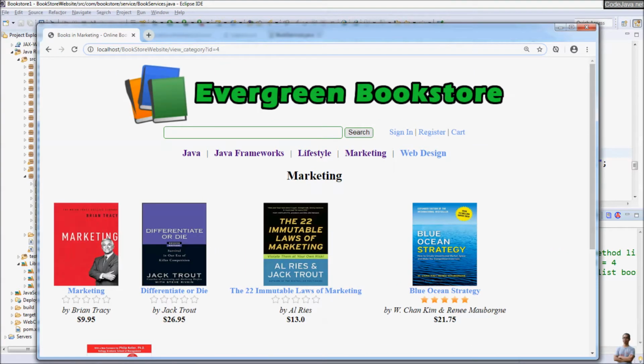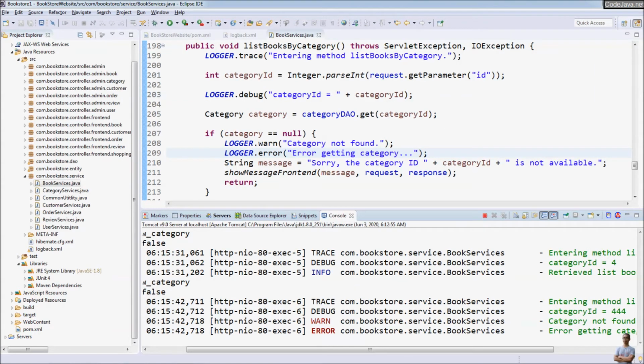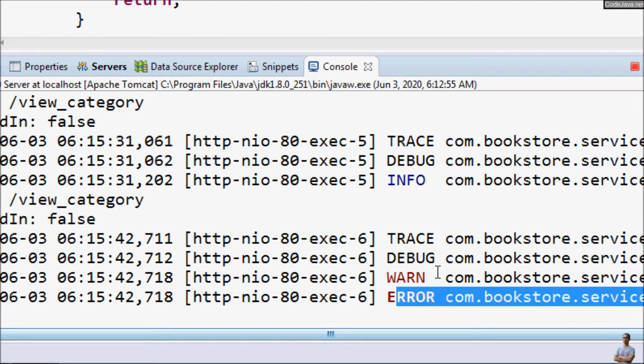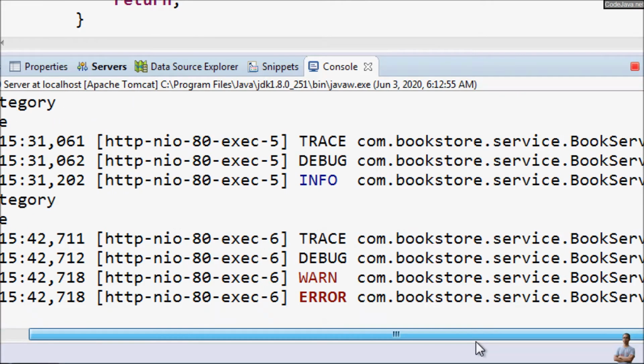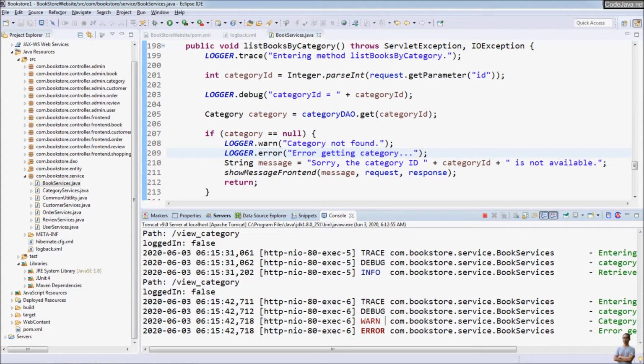Now let's use this ID. And in the console you can see the log level error is in red and bold here, to help us easily spot the error log message.